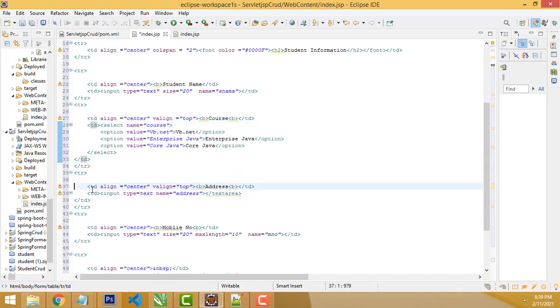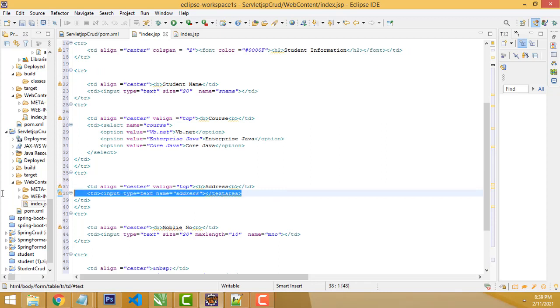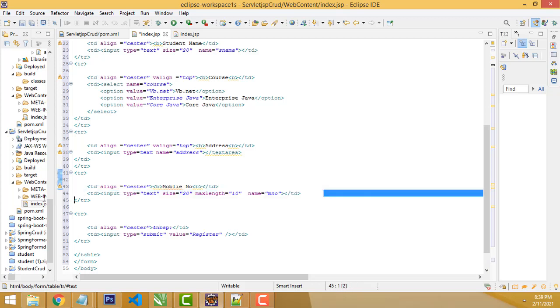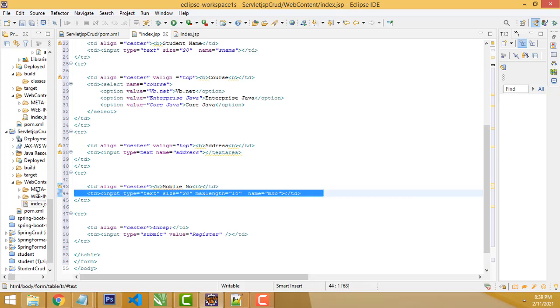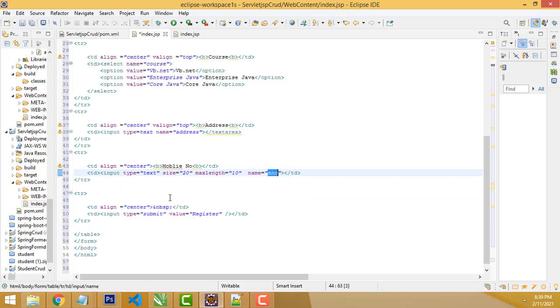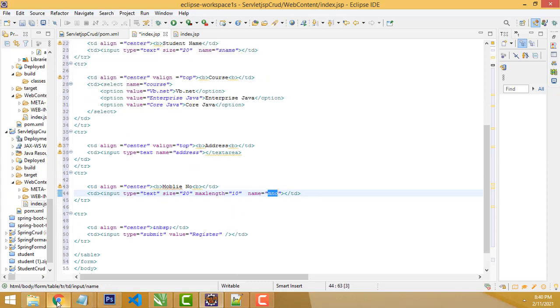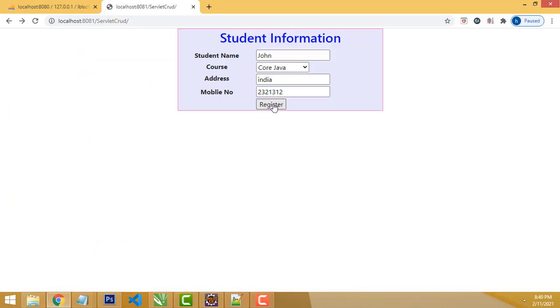After that we have another field, address. It is a text area. I have put it as a text area for address. After that we have a mobile number. We have an input type, right? So input type as a mobile number, right? These are the 4 fields we have created. After filling the form, click the register button.